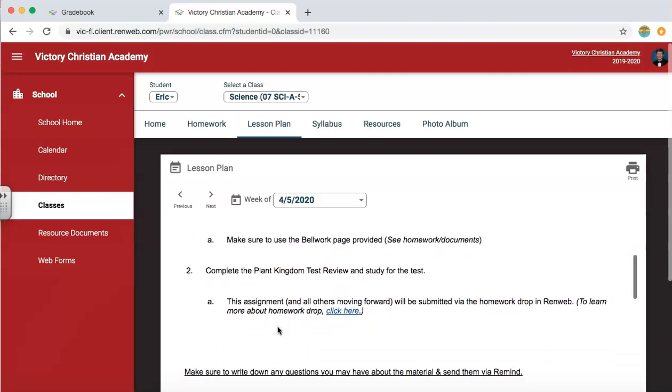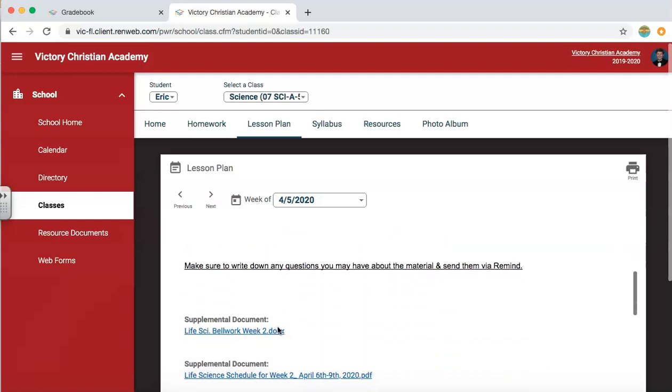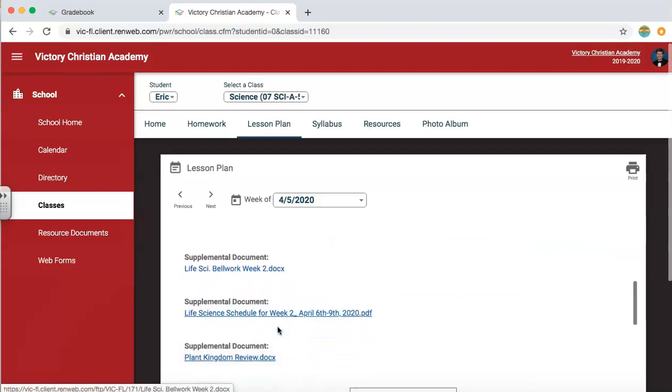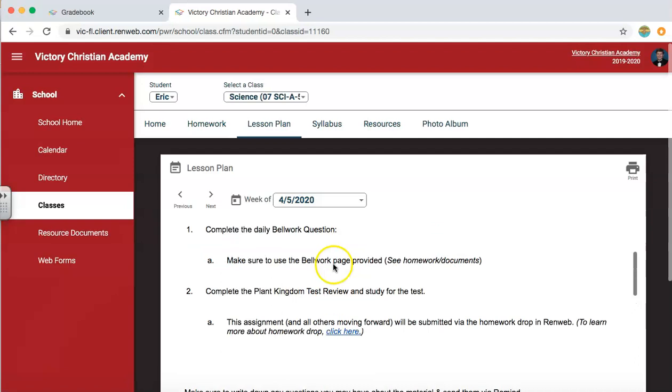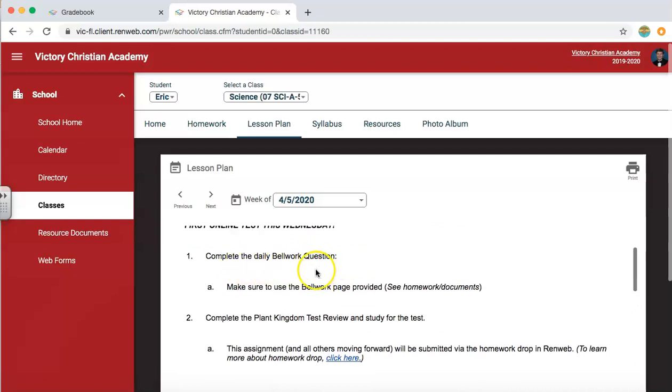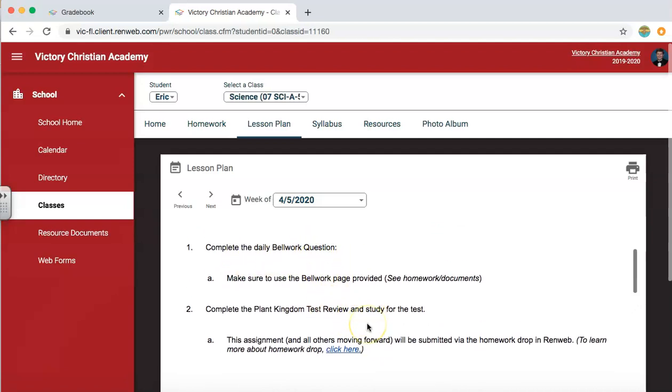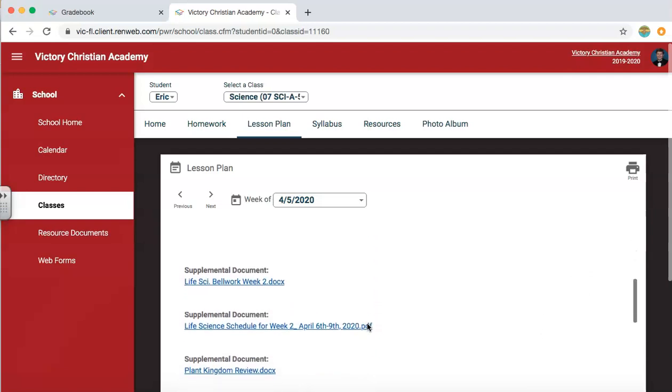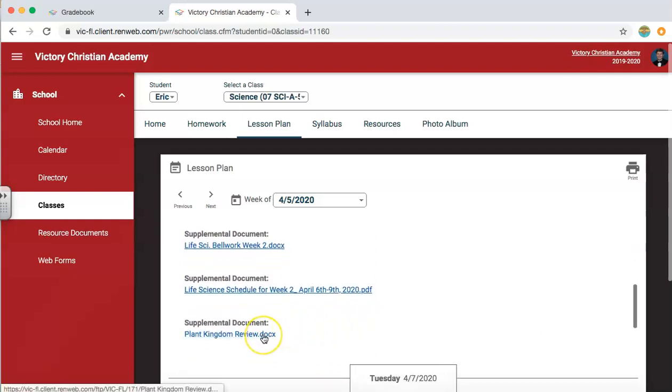Well, what you're going to do is you're going to keep scrolling all the way down to the end of Monday, where you see these things known as supplemental documents. And here we can see that there's the bell work for this class. That's that bell work assignment that was number 1. And also this test review, Plant Kingdom test review. That's going to be this document, Plant Kingdom review. And so you can look it up there.